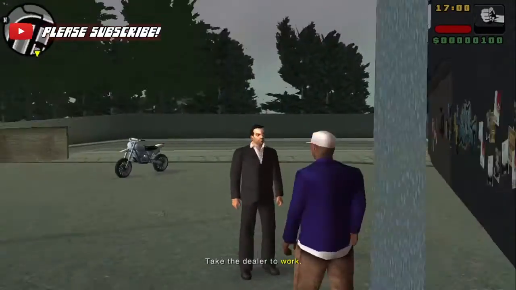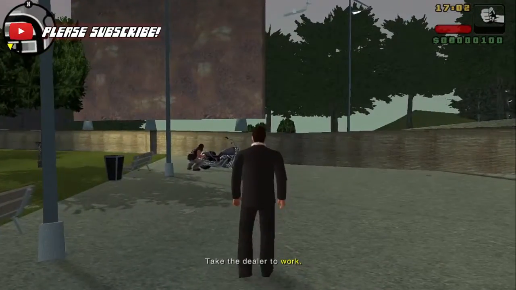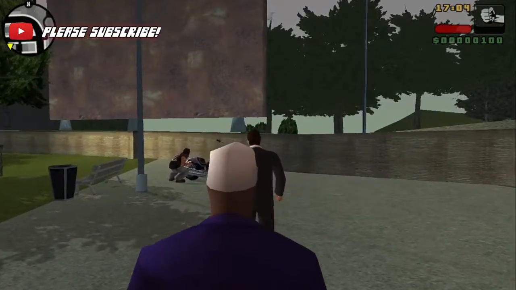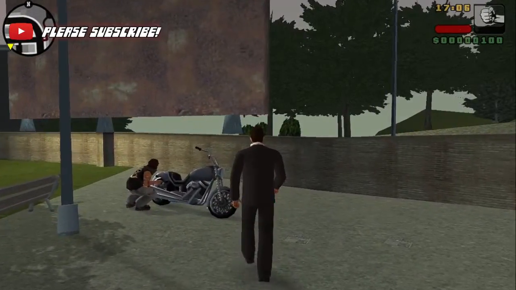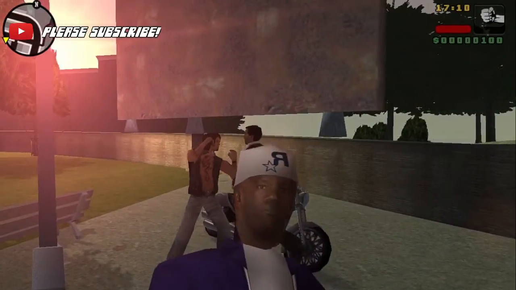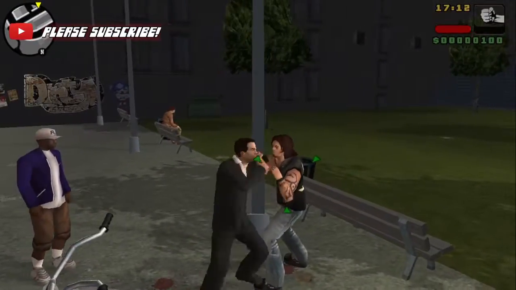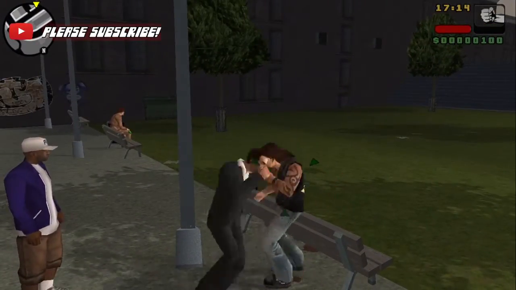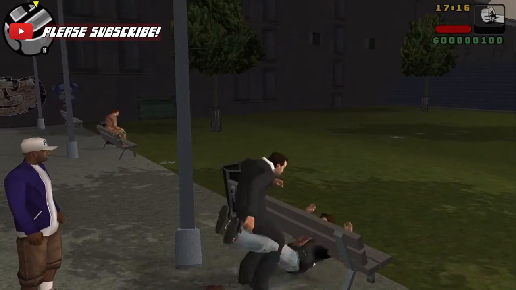Even the pedestrian character models have been updated, slightly updated. But of course, the major character models have been the most updated of all. Let's take this bike. Oh, he wants to fight us, so let's fight him back. There's a person sitting behind, he doesn't really bother us.